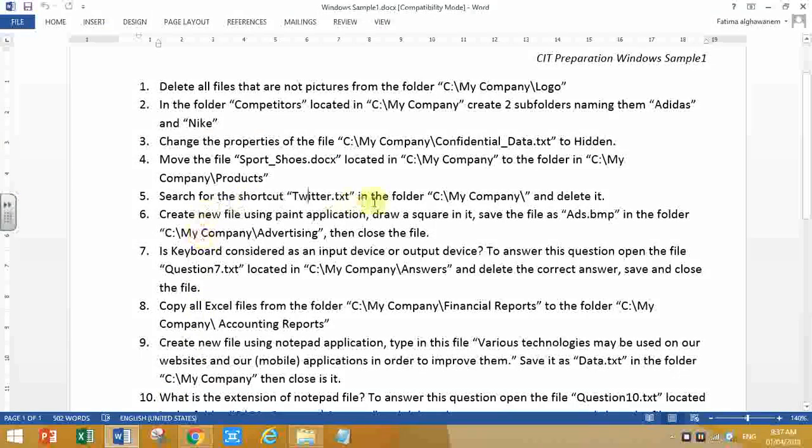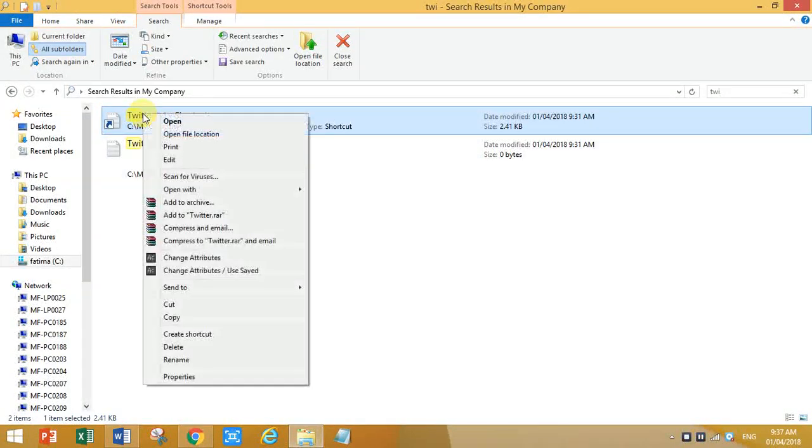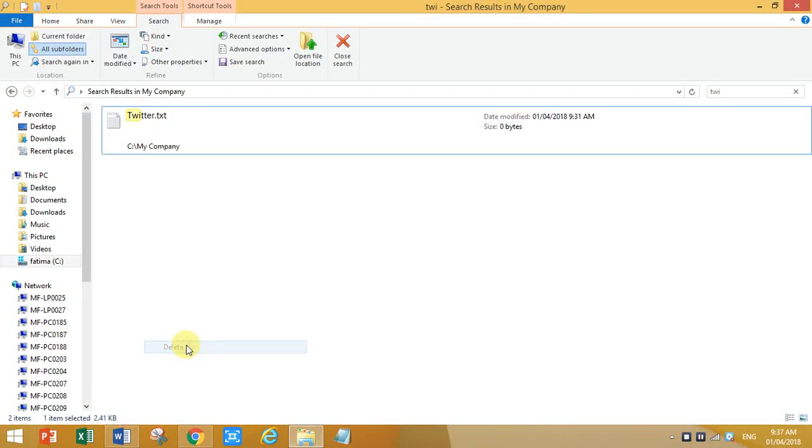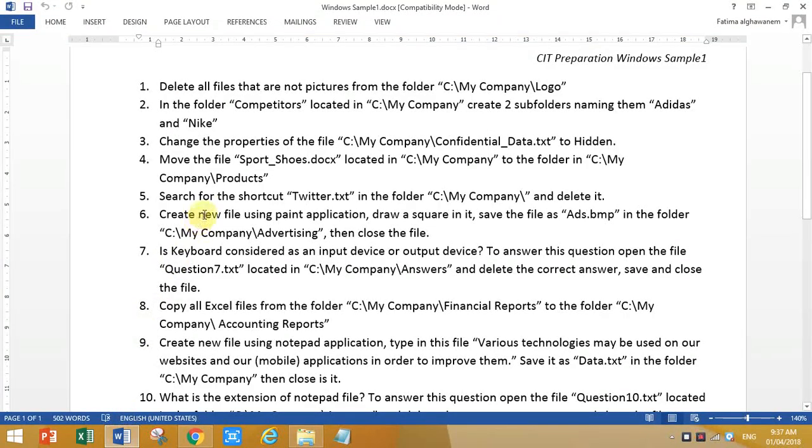Now what does he want from me? Okay, I search for it and then Twitter. It's a shortcut in this folder. Delete it. So what should I do? Just simple. Right click and delete. Okay. Let's now move to question 6.